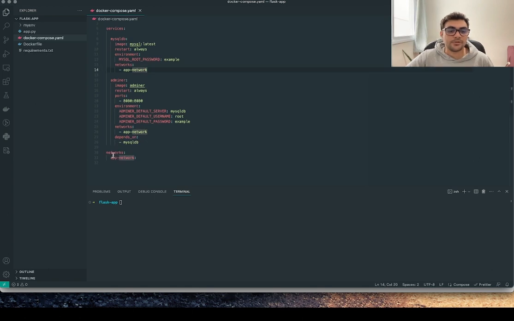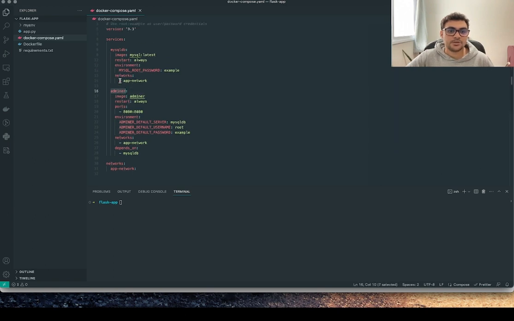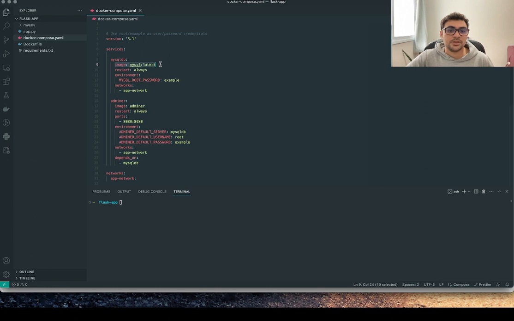So now what we need to do is put that network in our containers that we have here. To do this, you just specify networking and the name of the network you want to use. And as you can see, we have the network for the MySQL DB container and for the adminer container. So we have this specified to the image. In our case, we want to use the MySQL image to create this container.